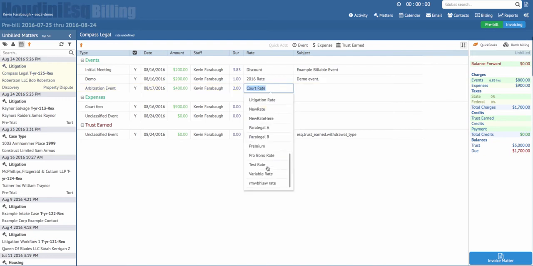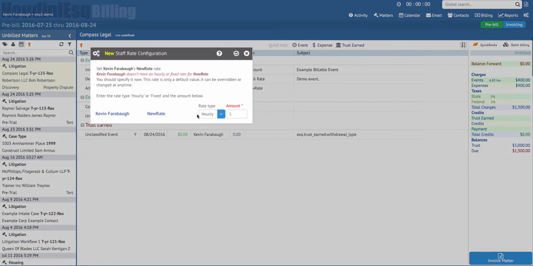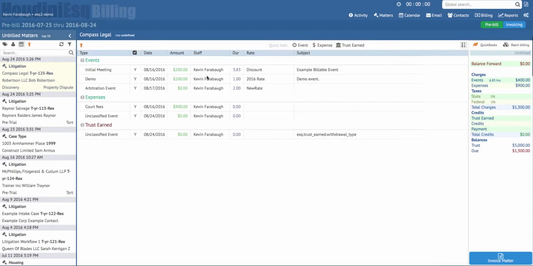If you select a rate that you don't have a definition on, it will ask you to specify a rate. So you can see here, I don't have one for new rate, so I can set a rate of $300 an hour. You can also do fixed rate events here directly. And then it will recalculate according to that rate if I go into the duration box and change this value.